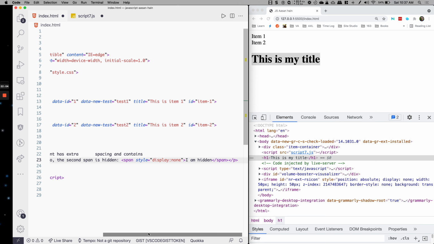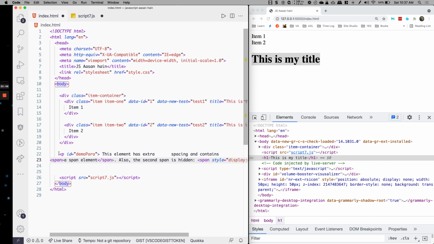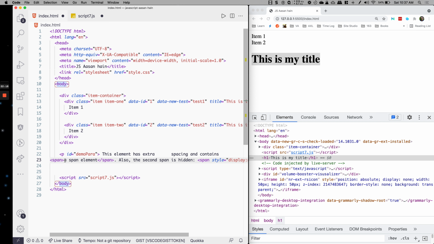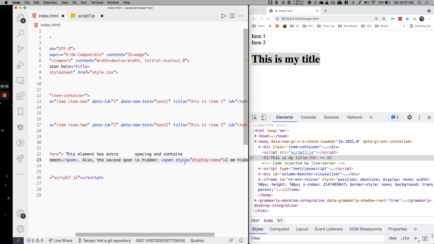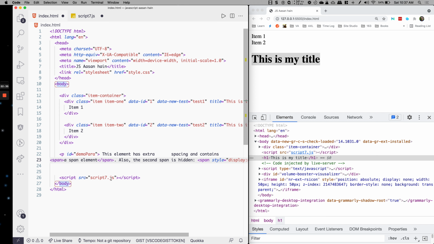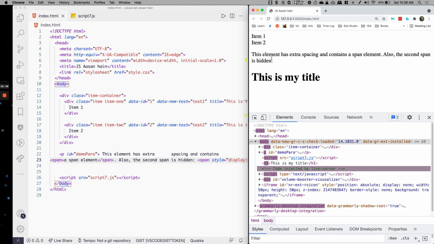And you will see that we have a paragraph with the ID demo paragraph. We can see that it has some extra spacings, a new line, and a span, and also another span in which we have put an inline style of display none. So "I am hidden" is surrounded by a span with display none. Okay, friends. Now if I save it, you will see it like this.